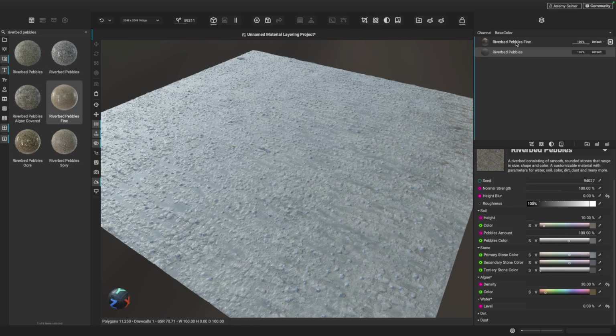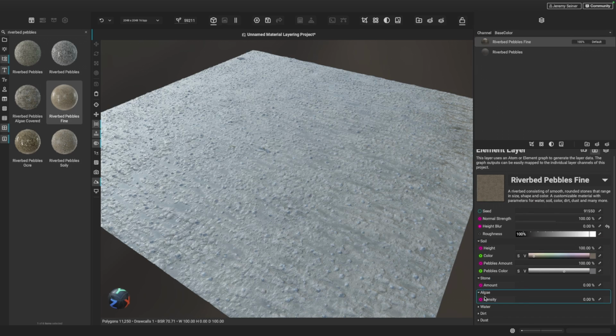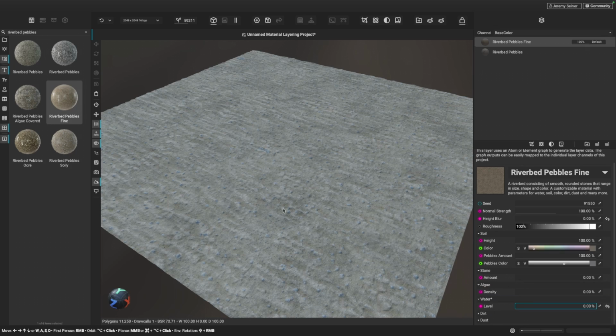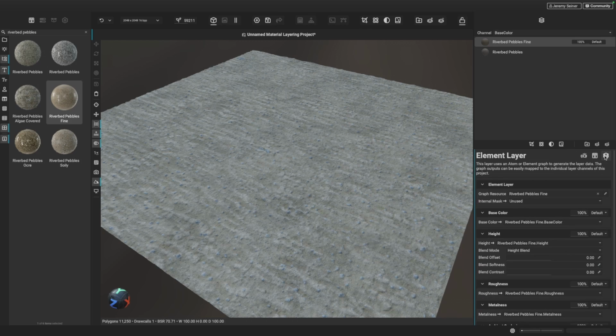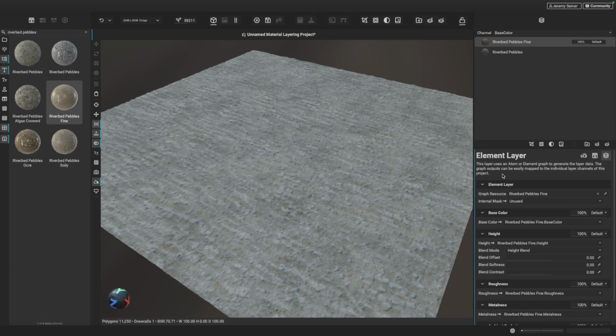So I'm going to click on our Riverbed Pebbles Fine element layer and go to the Layer Element Settings panel so that we can make some adjustments to its dynamic parameters. And just like before, I'm going to remove the water level so we get this dry, soily sand. Now, right now, you can see that our material is overriding or replacing the larger pebbles, and that's because we need to control how this material layer is going to blend with the other material that we have in our layer stack. So I'm going to go to the Layer Channels panel here on the right, and you can see that this panel gives us control over all the different channels that make up our material.